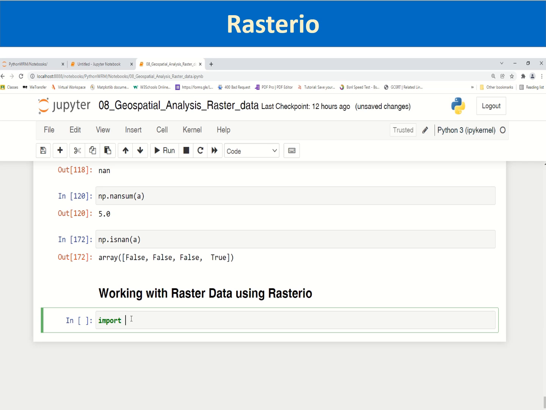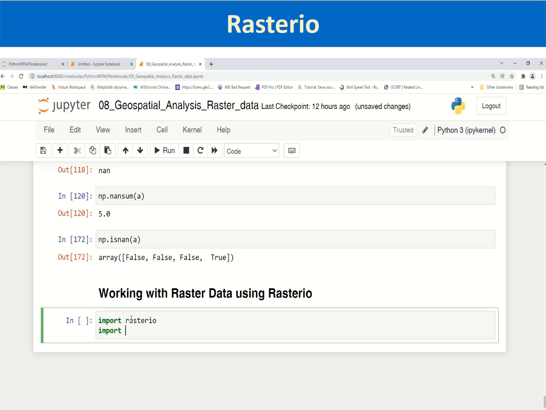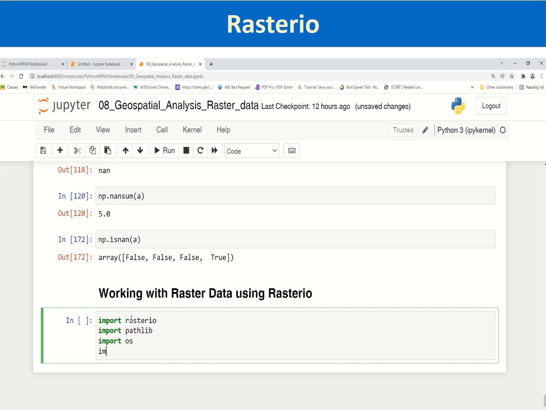First of all, you have to import the rasterio third-party package into your Python script using this command: import rasterio. Along with that, I will also import other useful modules which are part of the standard Python library for file handling and file path handling, like pathlib, then I can use os, then import glob. I may or may not make use of all these modules, however I am importing all of them.